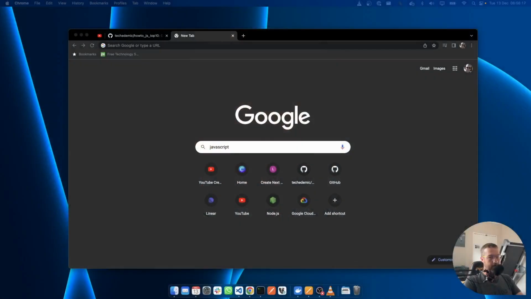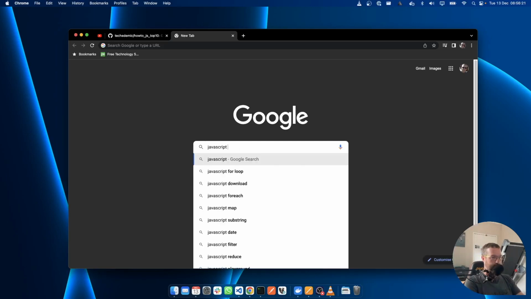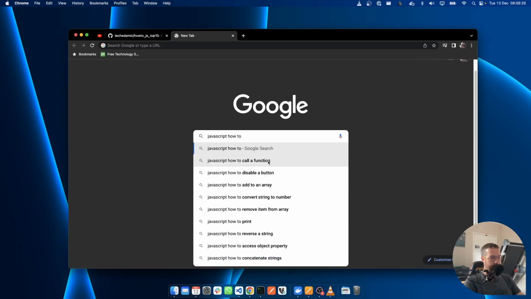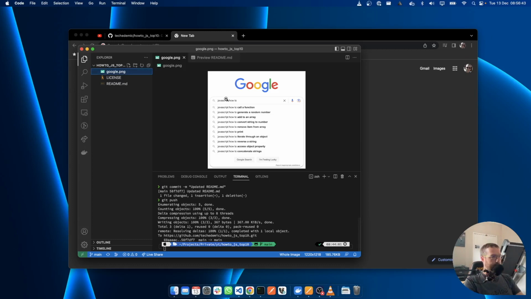And to just show what I mean, if you go to a search window with Google and you say JavaScript, I've already typed that, and you say How To, there's some autocomplete entries that come up here. Things like how to call a function, how to disable a button, how to add to an array. This obviously changes a bit, so I took a screenshot of what it was at the time when I was preparing this video, and it was things like how to call a function, how to generate a random number, how to add to an array, how to convert a string to a number, etc.